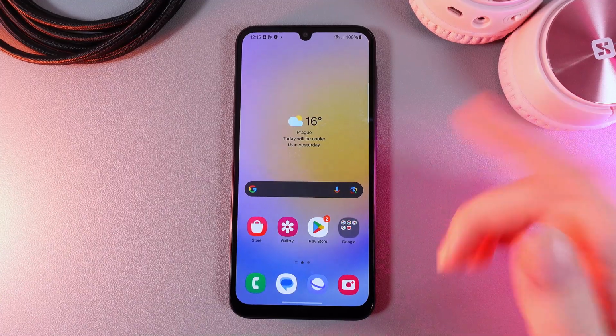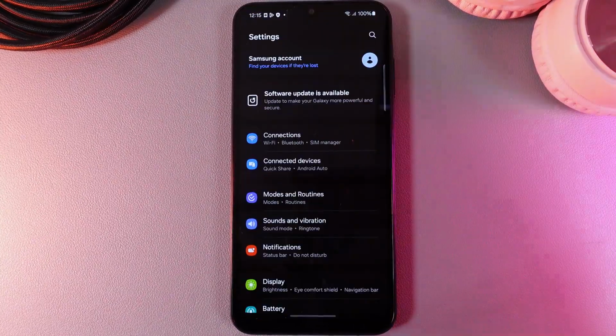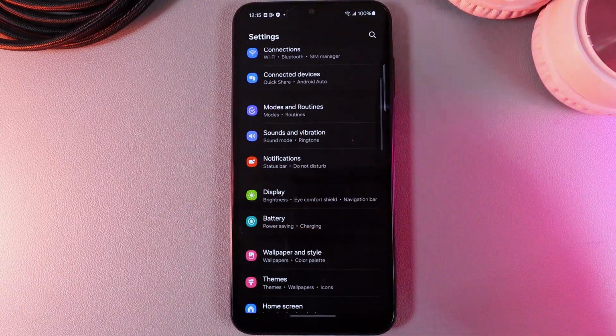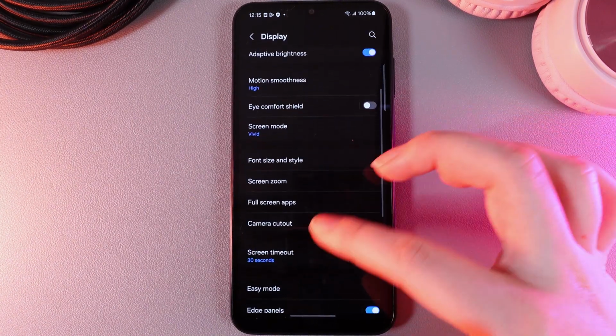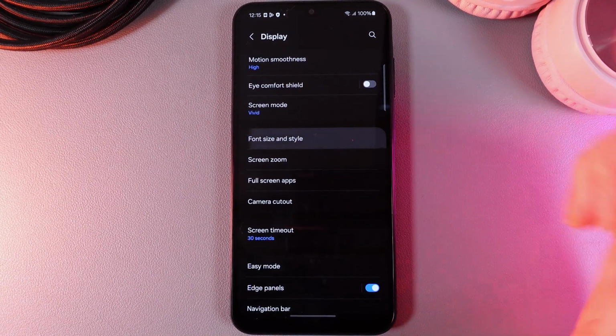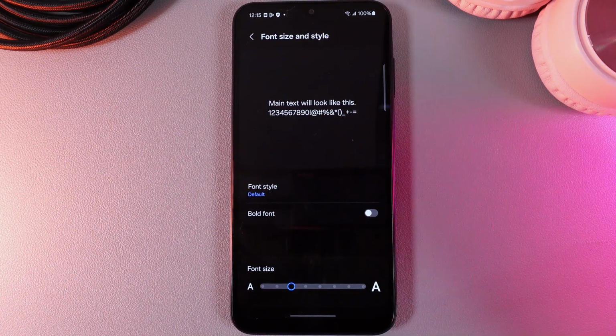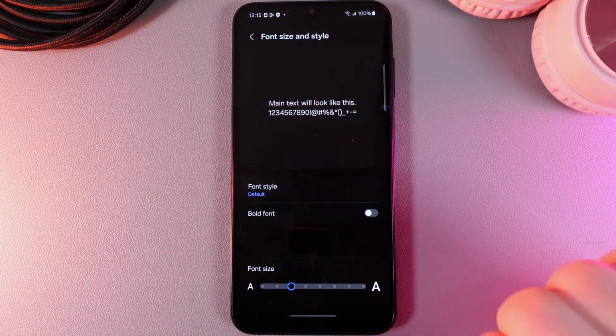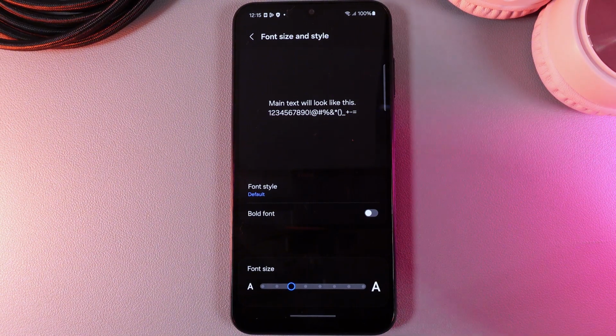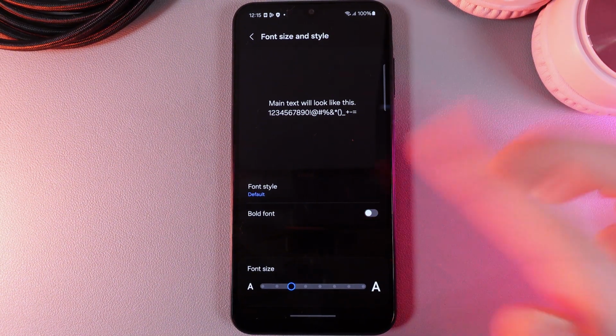Let's get started. As a first step, we would need to open settings on our phone and then find this tab which is named Display. Click on it and here scroll down until you find this tab Font Size and Style. And here it is. As you can see here, we got the demonstration of how the text will look, and on this tab we are also able to choose the font style and make it bold.